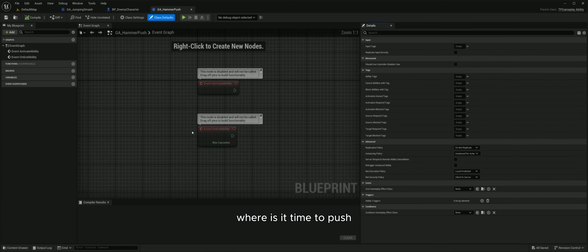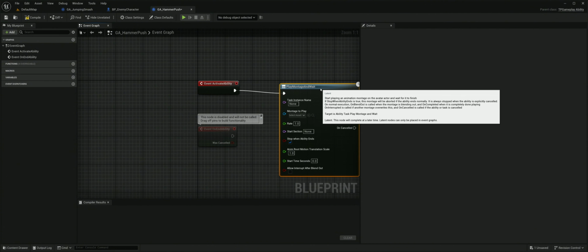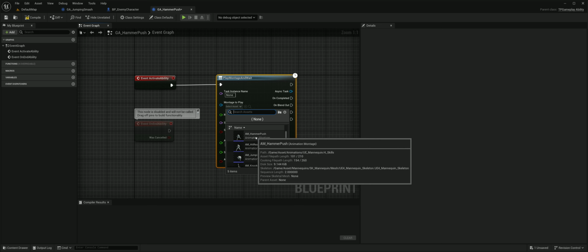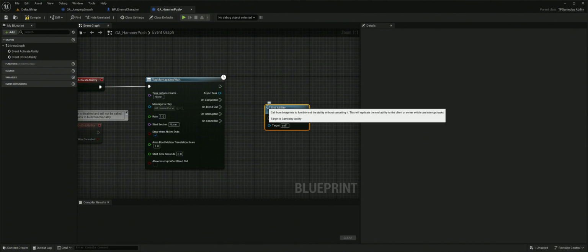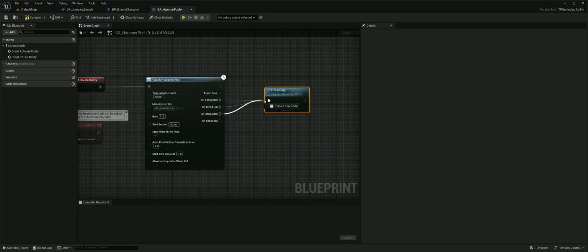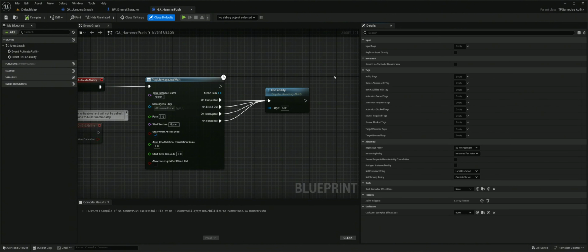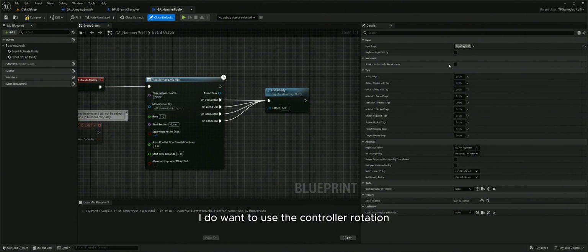Where is it? Hammer push. Alright, so when I activate this, I want to play montage. Here's my montage and end ability. Cool. Compile and save. I'm gonna use the free here. This key. I do want to use the controller rotation, and everything else is fine.